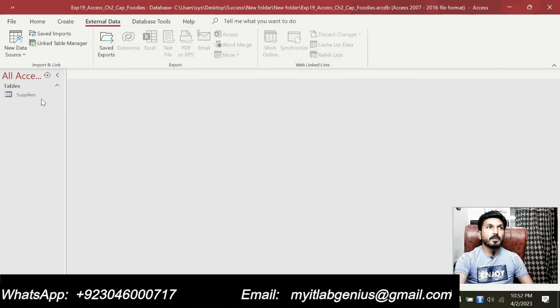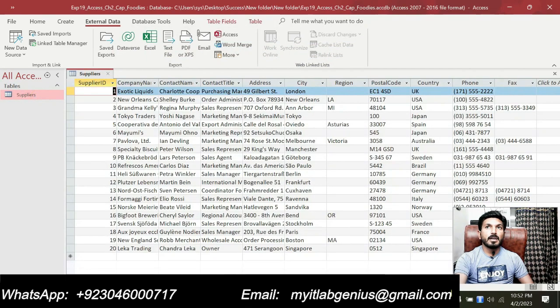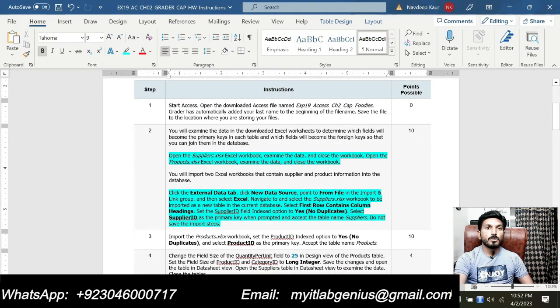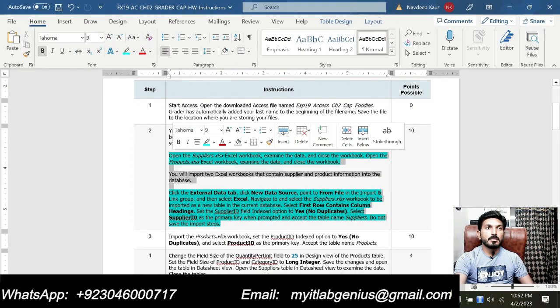Now you can see that we have imported the Suppliers table, the first row contains the column headings and the primary key is Supplier ID. So we have imported this table into the database. That is all about step number 2. Now we're going to move to step number 3.